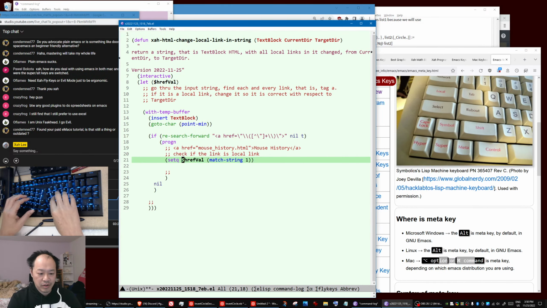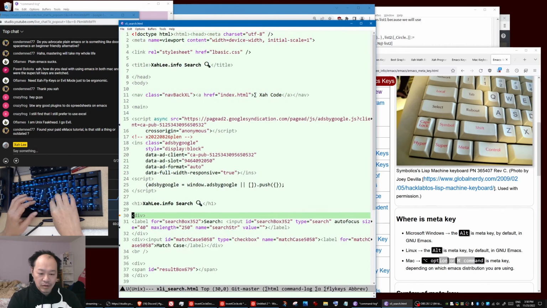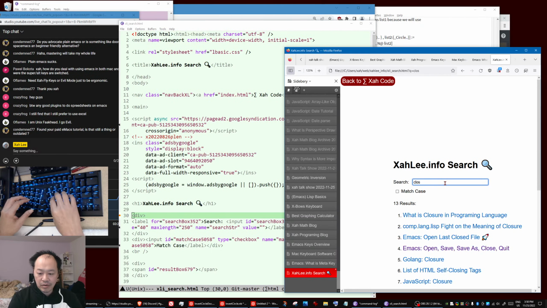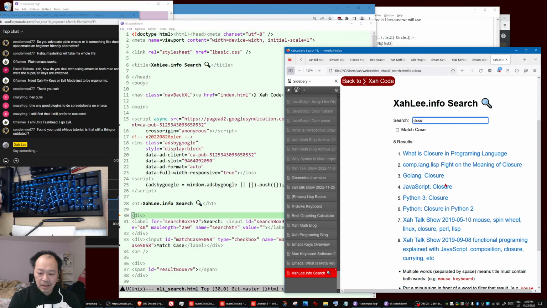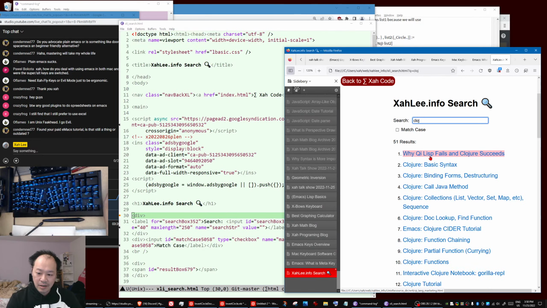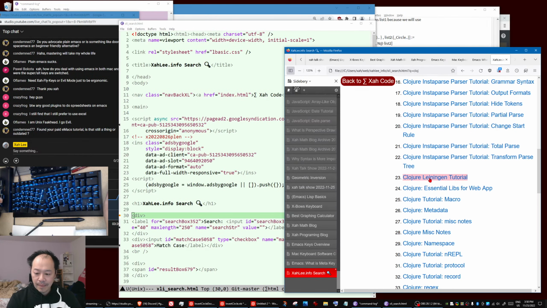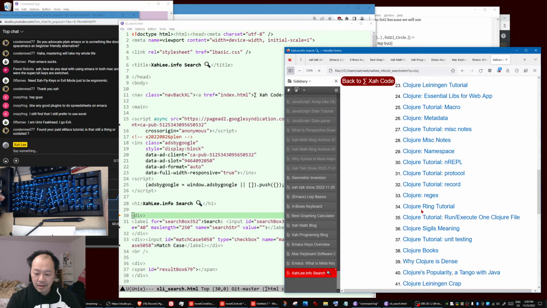Let me show you Clojure. You just search with Xah Lee search, then you type Clojure, and you can see there's a lot. Let's see, what is Clojure in programming? Clojure, that's another one. You want Clojure with a J. Clojure, I have a tutorial of it, of course. Then there it is, the tutorial: metadata, sigil. Clojure sigils meaning.